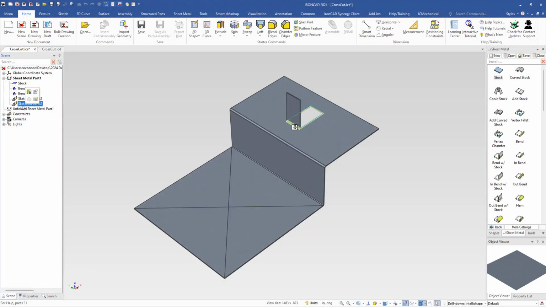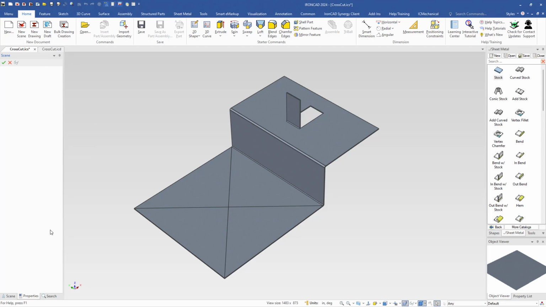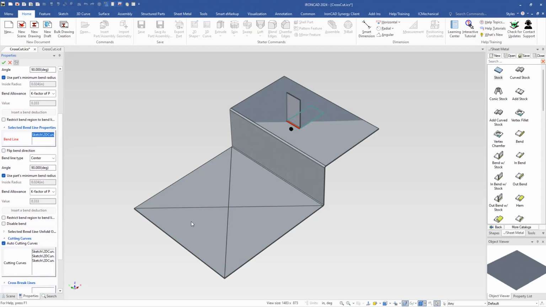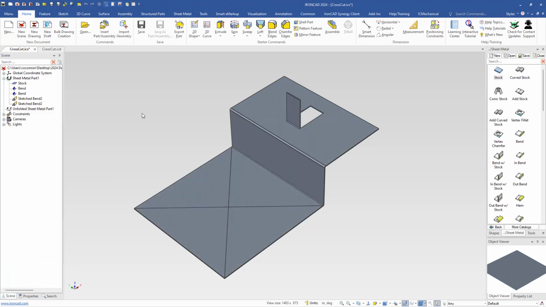Same thing for the cut edges. If you edit the feature here and select in here, you can see that we can use cut edges to define our cutting elements, and this is actually using a bend and cut elements both in the sketch bend. What's new in IronCAD 2024 is you can actually call these out differently on the drawing to have different styles and layers.